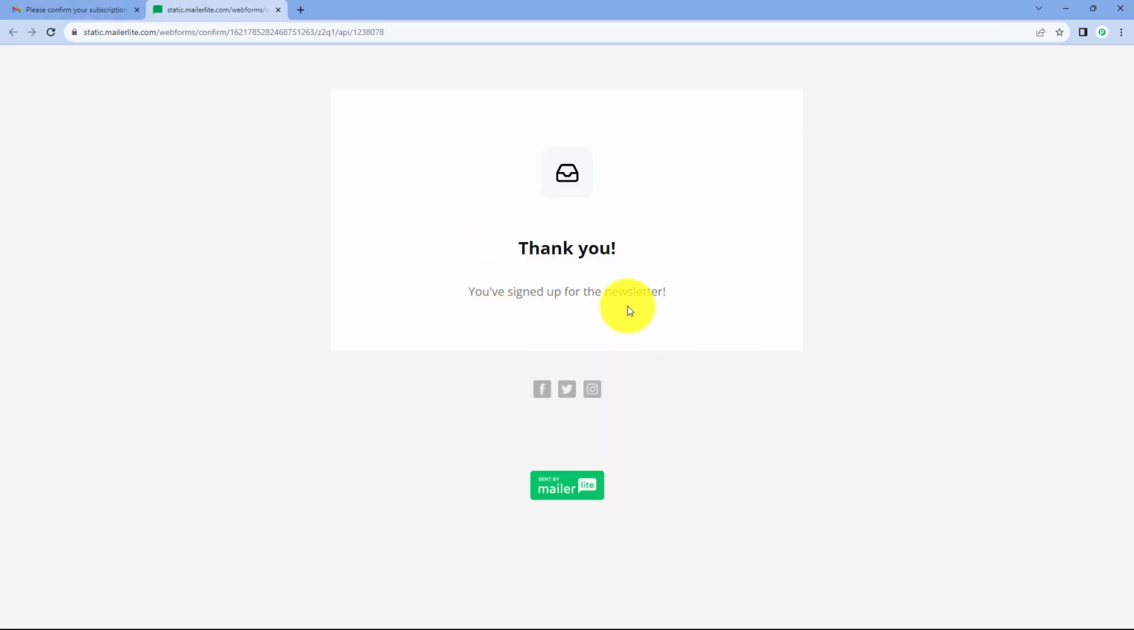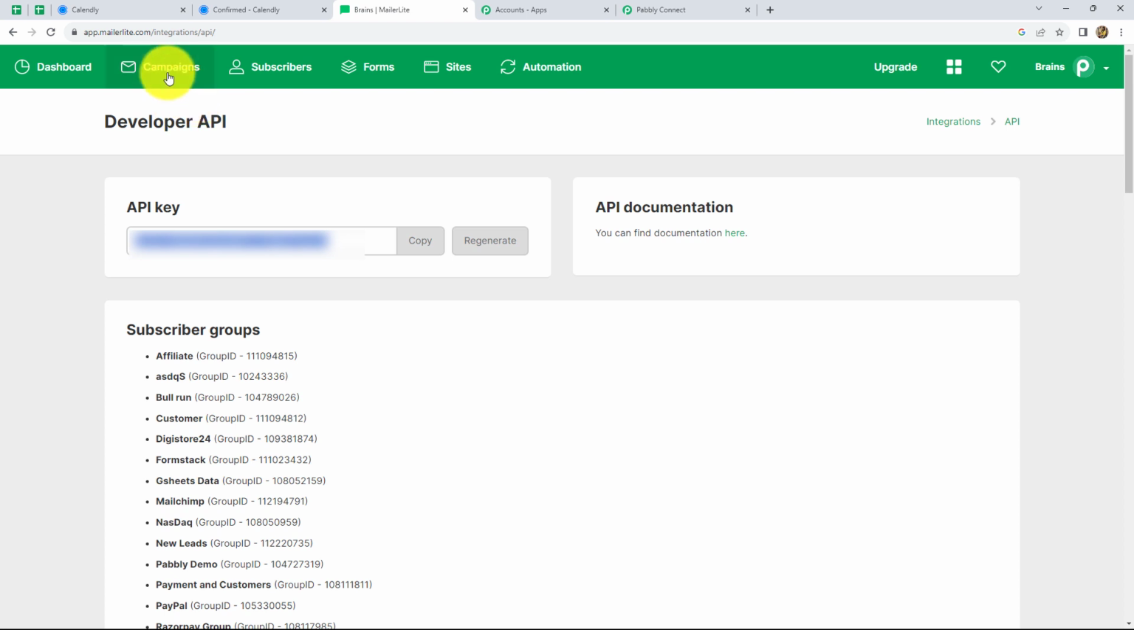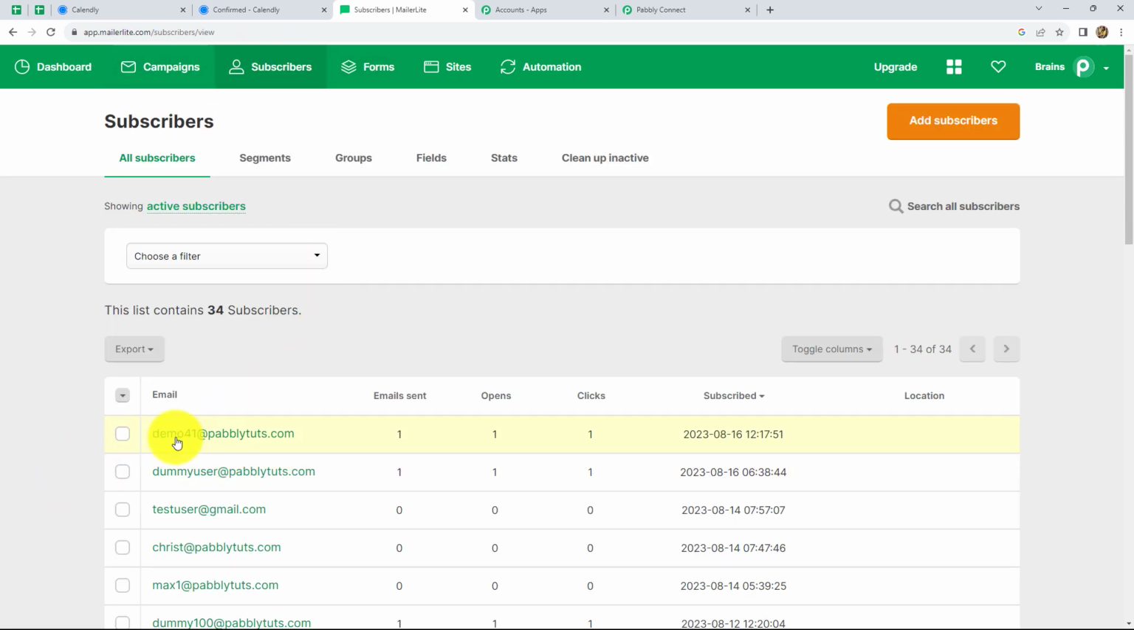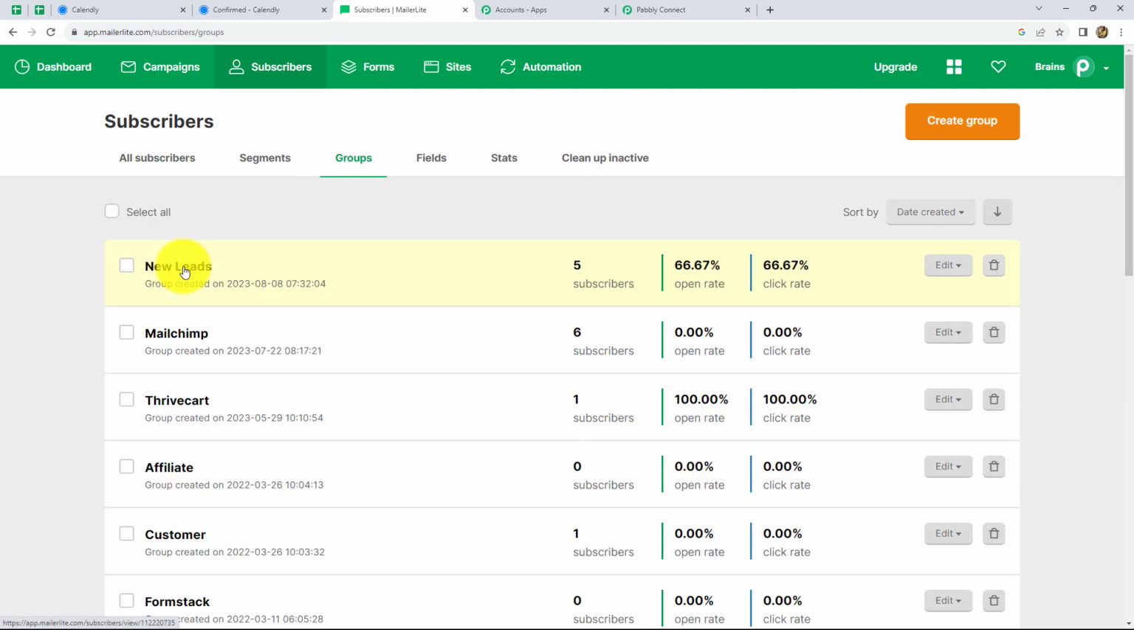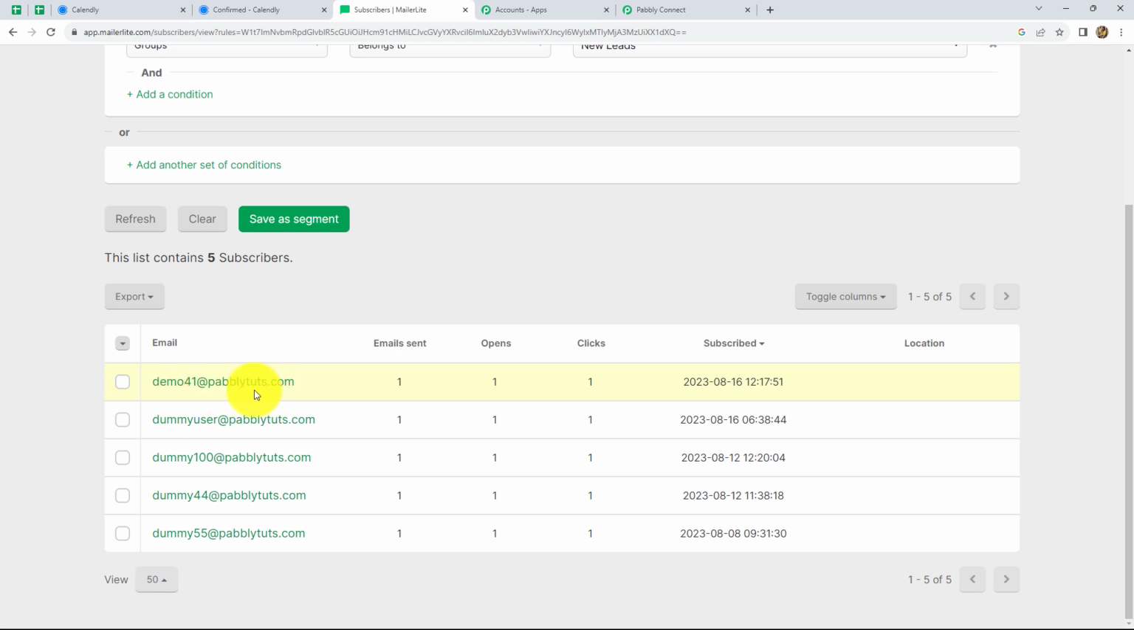Now let's go back to MailerLite and check whether we have received a response there in the form of a new subscriber or not. So here we are again on the MailerLite account. We have to go on the subscriber section from the top, and here we can find that yes, a new subscriber is added over here with the same email which we have received through Calendly response. Okay, now let's go and check in the group also which we have selected. So we have selected this new lead group, and here also we can find that yes, a new subscriber is added over here. So that means our workflow is successful.